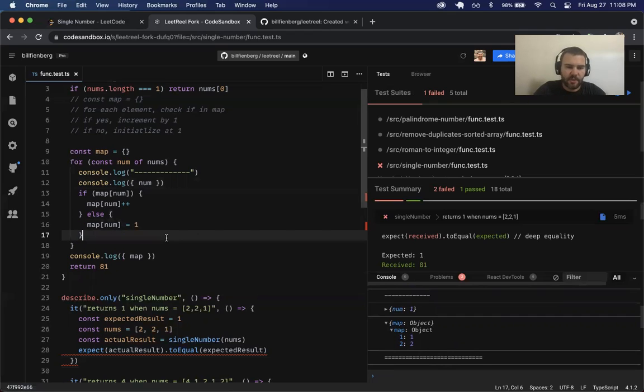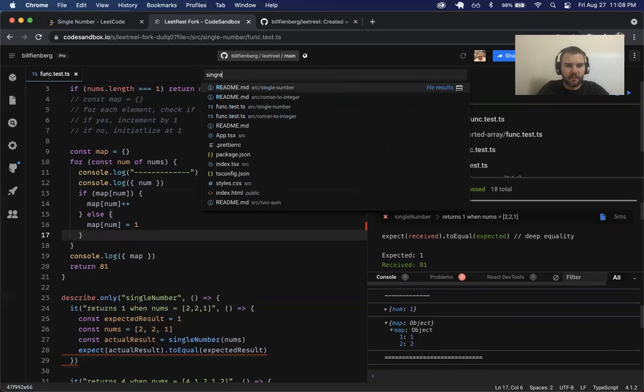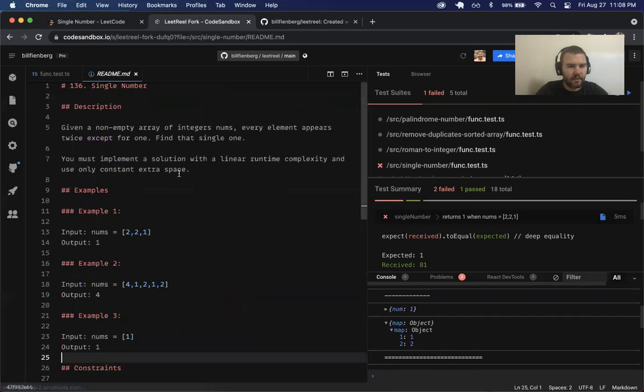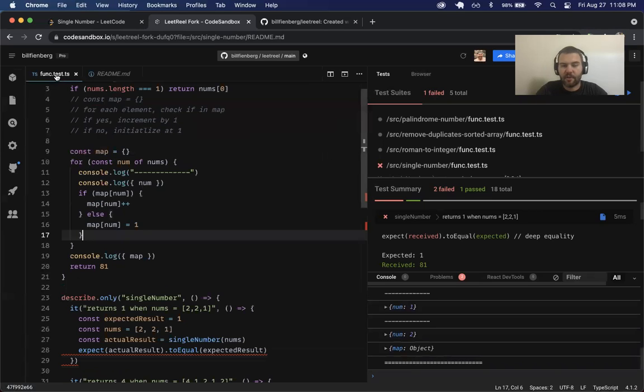So no, I'm starting to think about the constant memory. I think it was a single readme. Linear runtime and constant extra space. So I'm starting to think about that, but I haven't gotten my green yet, so I need to stay focused.